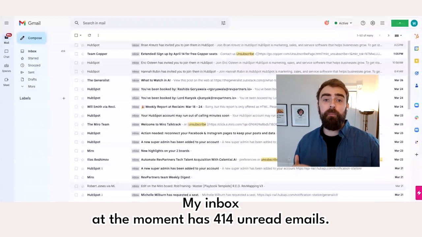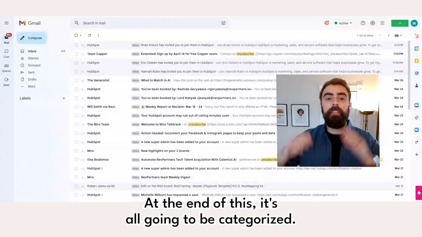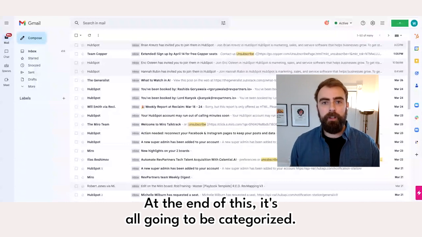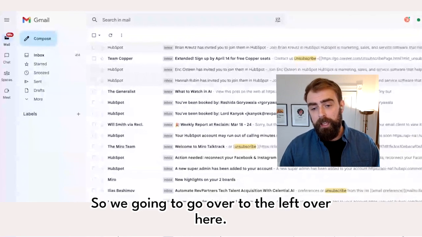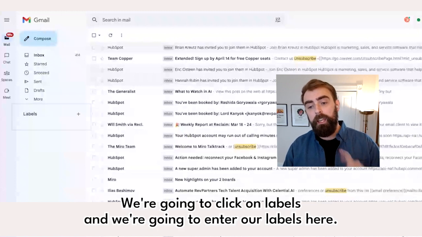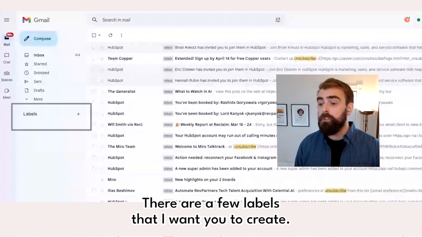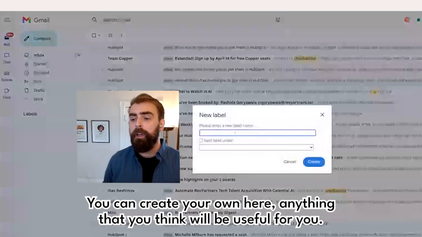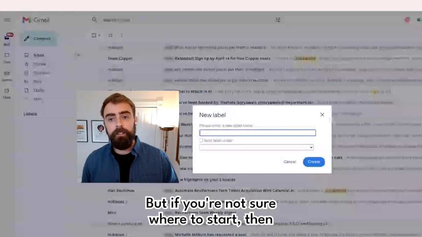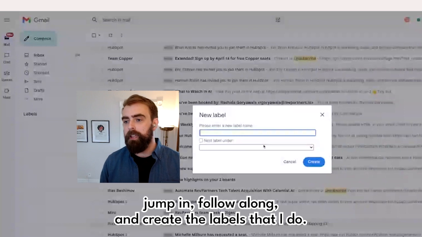My inbox at the moment has 414 unread emails. At the end of this, it's all going to be categorized. So step one. We're just going to go over to the left over here. We're going to click on labels and we're going to enter our labels here. There are a few labels that I want you to create. You can create your own here, anything that you think will be useful for you. But if you're not sure where to start, then jump in, follow along and create the labels that I do.